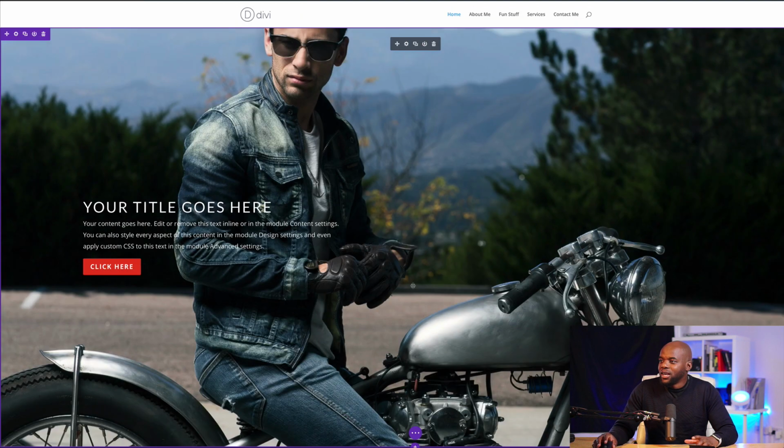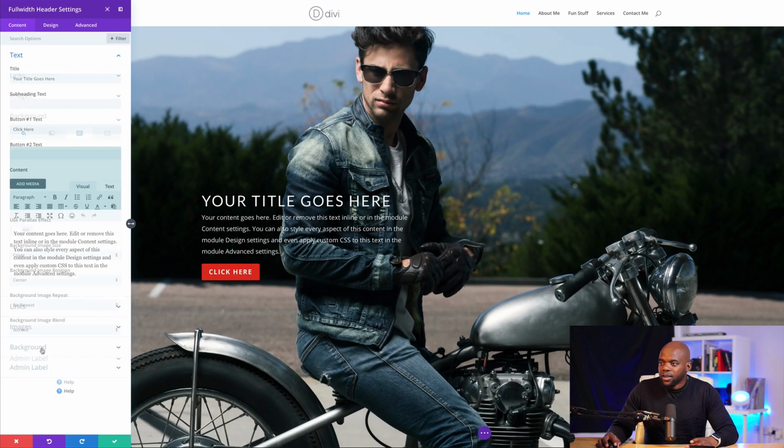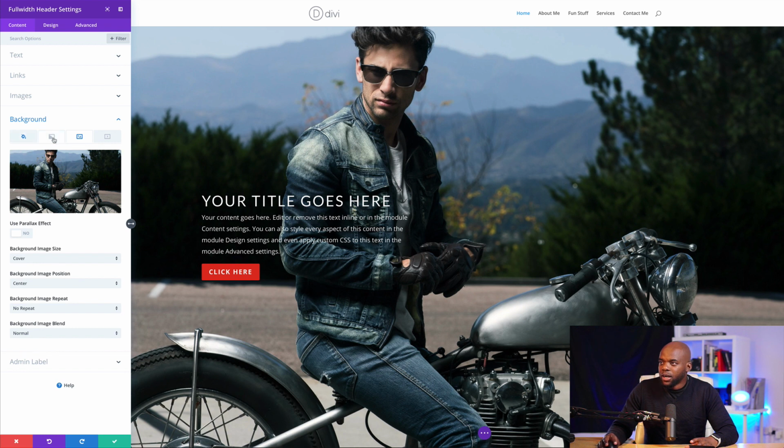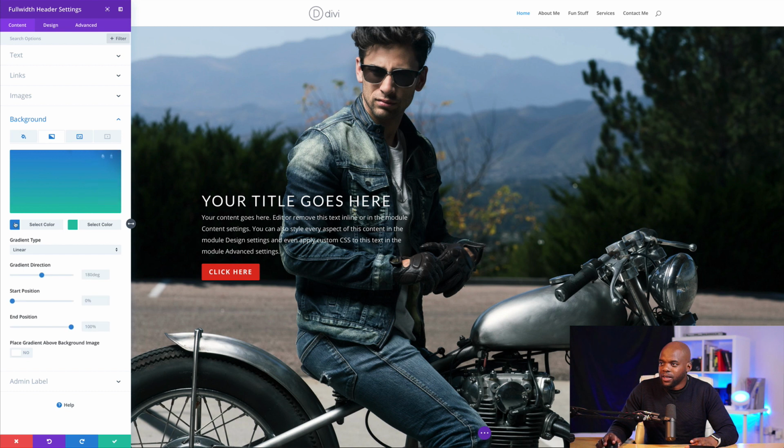Right, so as you can see, with our image here, it's not quite easy to read what we have here on this description. So what we could do is come over here to our module settings, click on background, and then I'm going to come over here to my background gradient. So I'm going to select my gradient by clicking this plus button. My first color here is going to be black, and then my second color is going to be white. In fact, I can make it transparent here, okay?